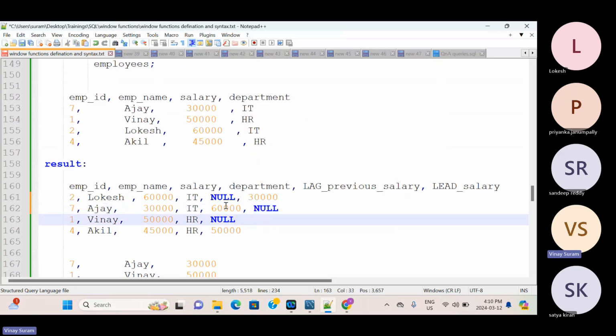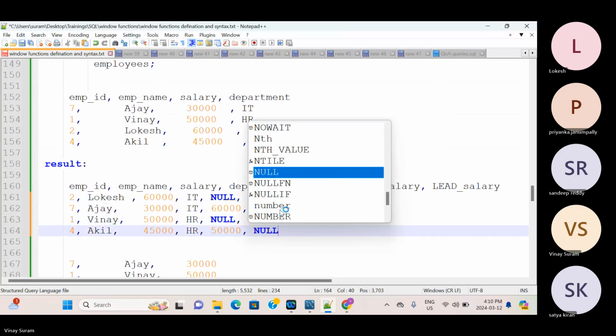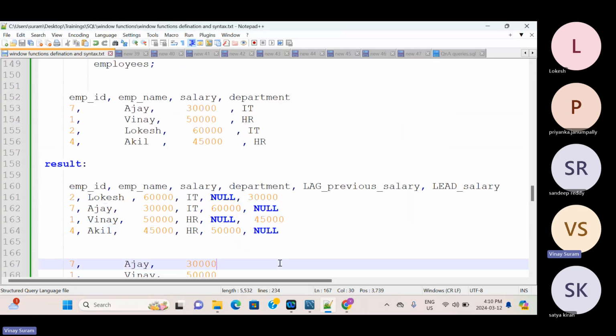If you see the difference, in case of lag the first one is null. In case of lead, the last row is null. That is one thing you can remember. 45,000 now, and then null here. So this is what lead and lag are. Lag means previous one, lead means the coming one, the next one. Okay, are you clear?